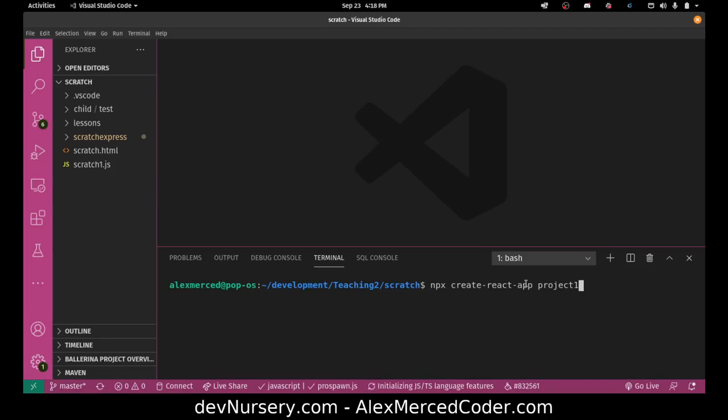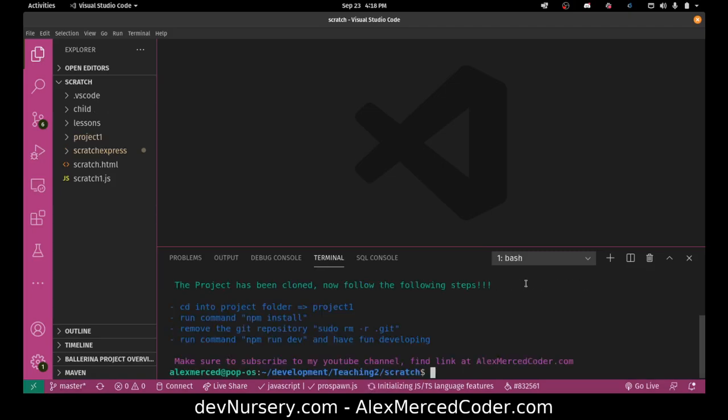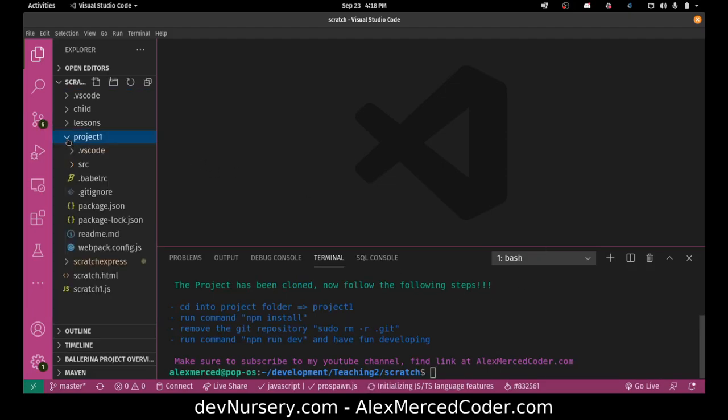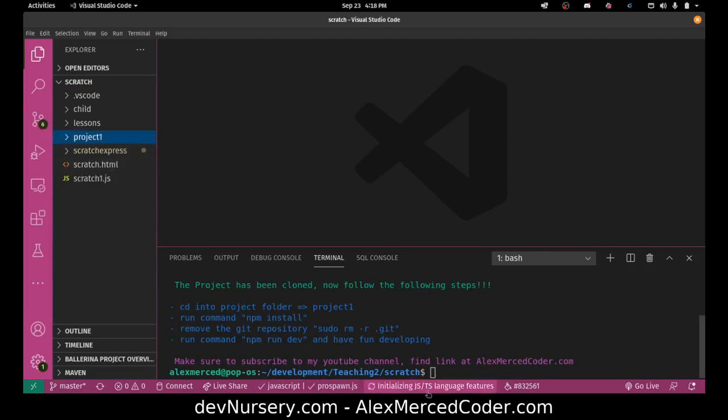So what I've done is made a more stripped down version of create-react-app for the purposes of practicing and learning, called create-react-basic. I'm going to use that, and it works pretty much the same way. npx create-react-basic, and we'll just call this project one. And see, it cloned this project one folder. So here I have all my React stuff.